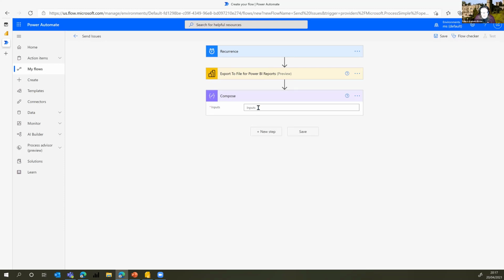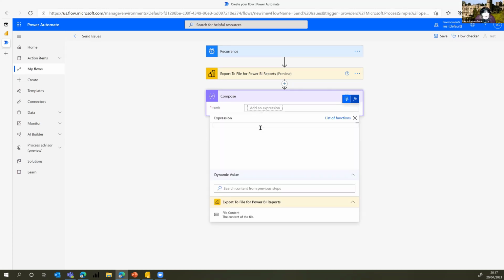And into here, I'm hoping I'm going to get this right. No, you can't do it like that, Laura. You press the FX button, and this allows you to write an expression. So I'm going to go for format date time.